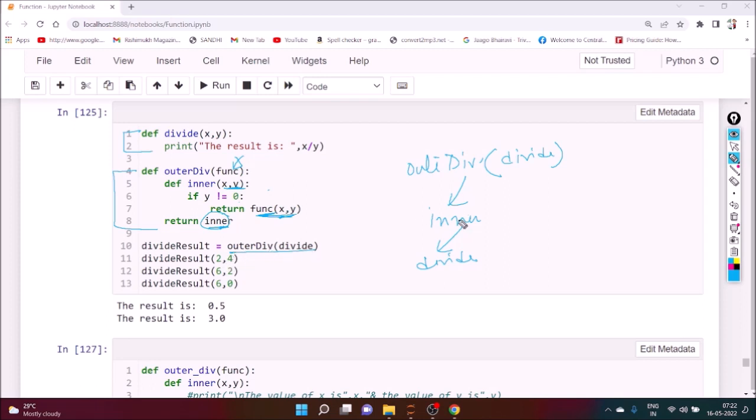So outer div returns inner, and if you execute divide result with the parameters 2 comma 4, this will be x and this will be y. So we have to execute 2 by 4 using this divide. 2 by 4 is 0.5. The second time we execute this divide with 6 comma 2. So x comma y, 6 by 2 is 3.